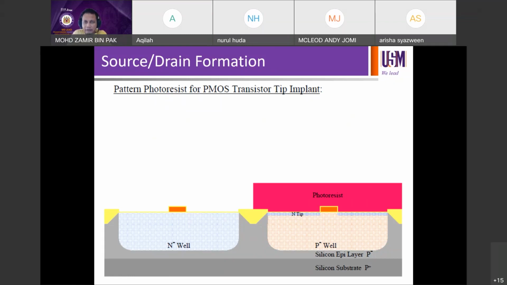Expose on the left so that the left resist will be soluble and therefore gone and exposed. Exposed means the area of the device is exposed to the environment so that you can do the tip on the left hand side. Then you have done the tip on the right. So the right is done. Now you protect the right because it's done already. Now you open the left so that you can repeat the very same process for the PMOS transistor tip.